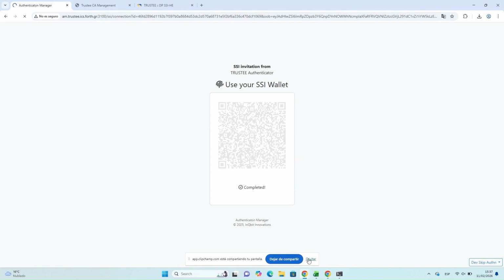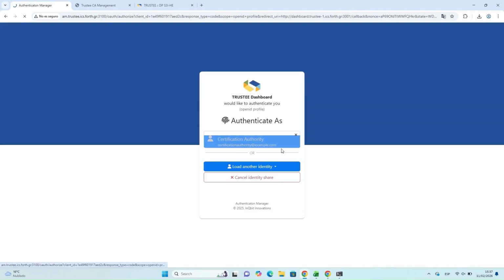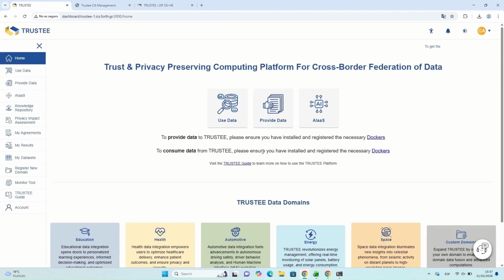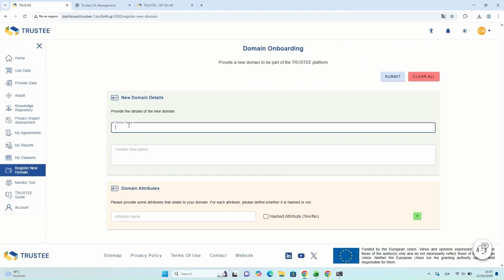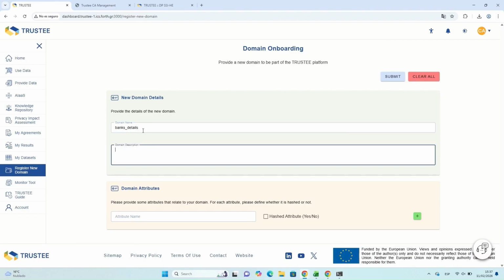Once inside, the certification authority needs to go to the new domain onboarding section in the left menu and just complete the details about the new domain: name, description, and the list of attributes/metadata that will characterize the datasets of the specific domain.